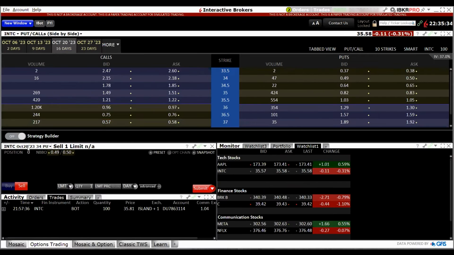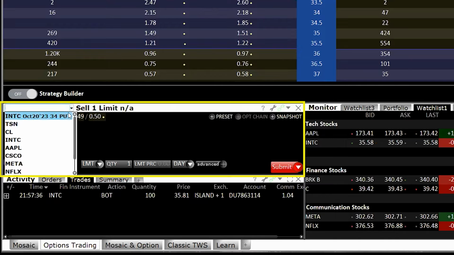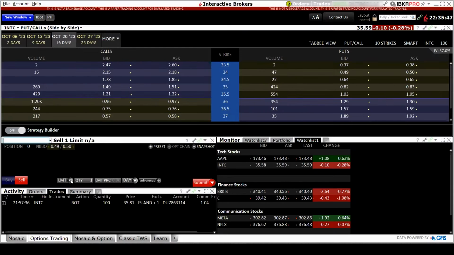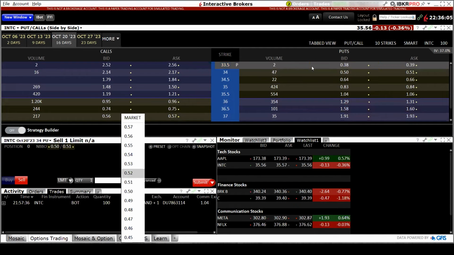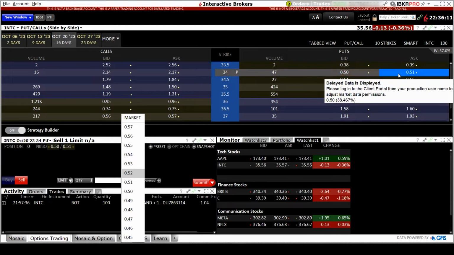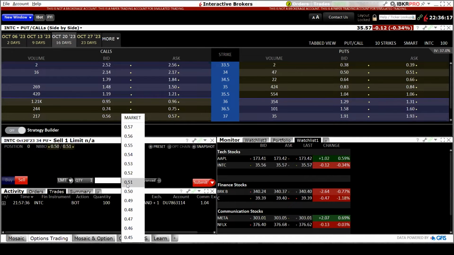We'll click here, and you can see October 20, 2023, 34 strike price, put. You're selling a put. Next you put in the limit, which refers to the premium that you wish to receive. Quantity 1 means one contract of options, and if it's filled, you're actually getting 100 shares. Here you put in the premium that you want. You can see there's a bid and an ask. Usually we try to go high and bring it down if the order is not filled. So let's try 51.